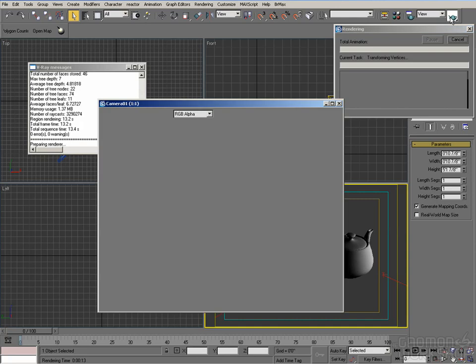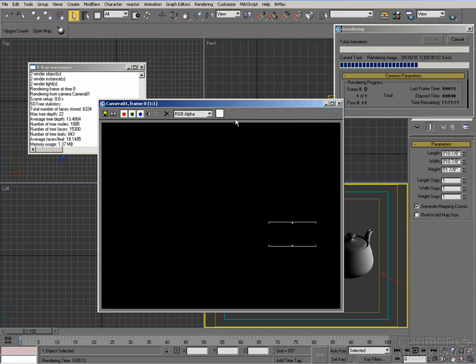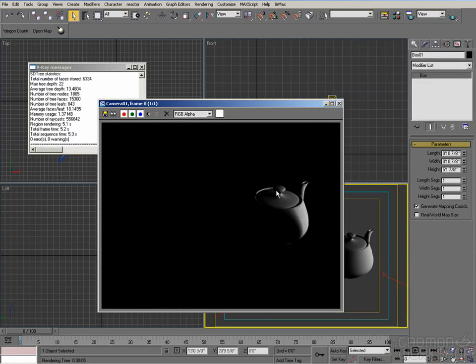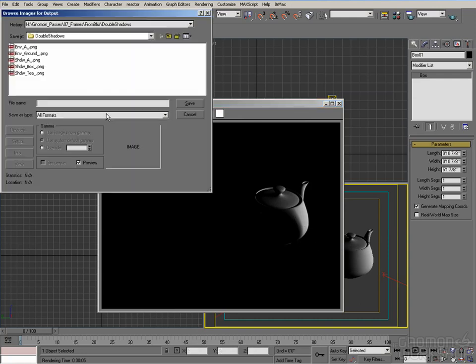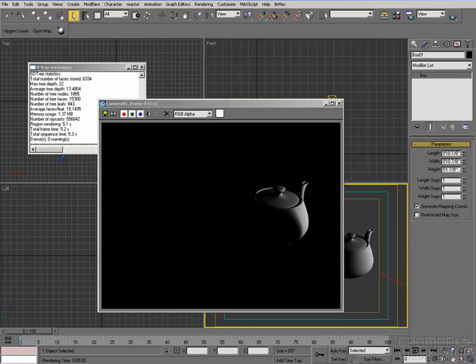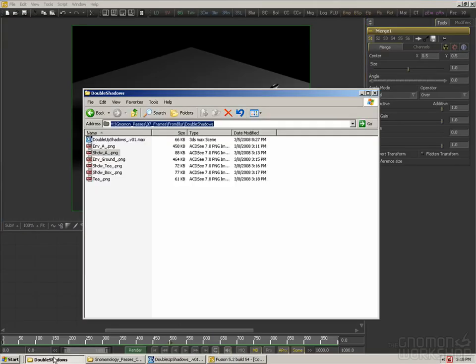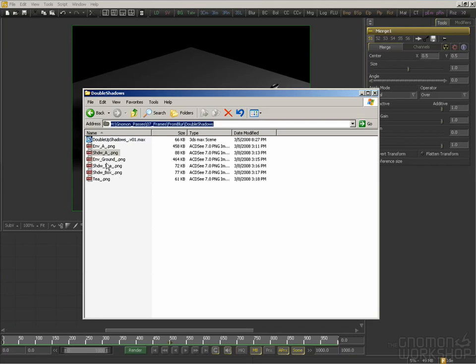So let's render that. Okay, so here's our teapot with the shadow of the box on it. So we'll call that T. Alright, let's go back over to Fusion. I think we've got everything we need now.